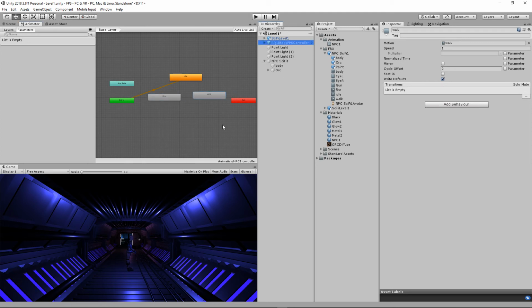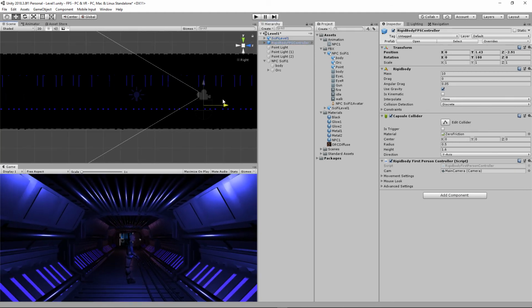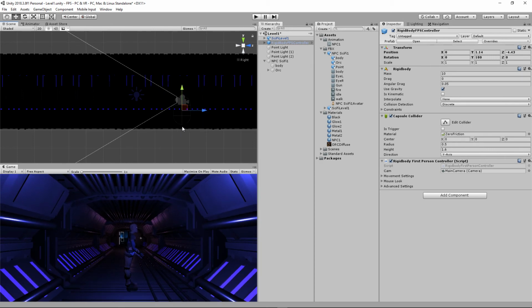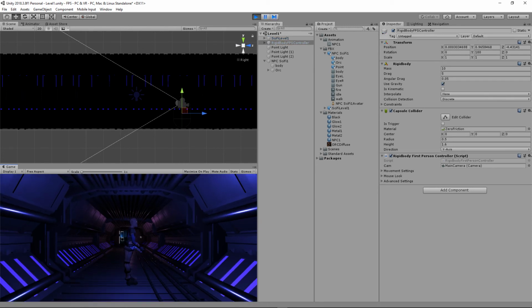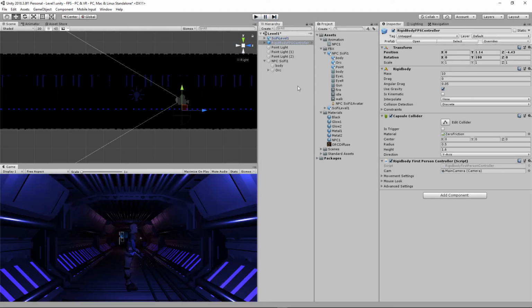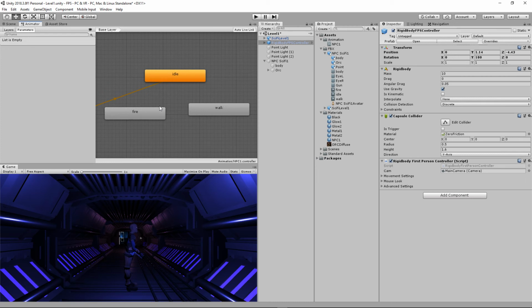So what I'm going to do here is bring my camera forward and down a little. When we press play, hopefully I'm not going to fall through the floor. No, I can see the character there straight away. Okay, so let's have a little look at these 3 animations.